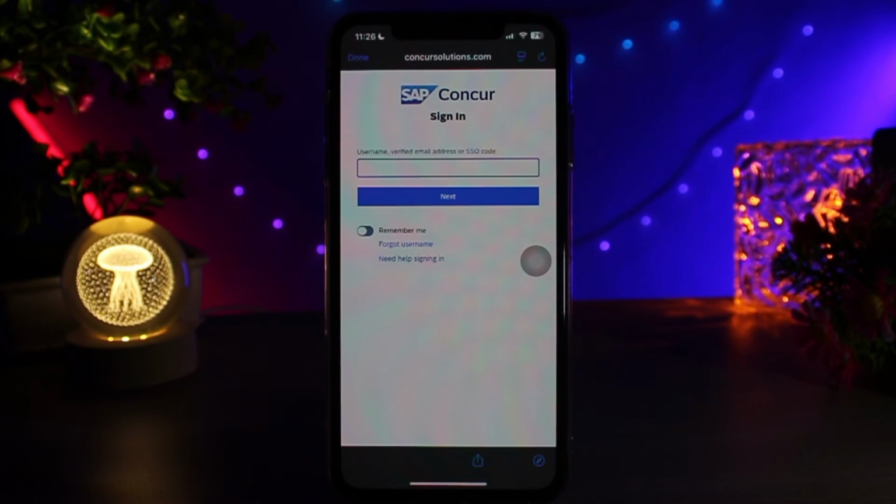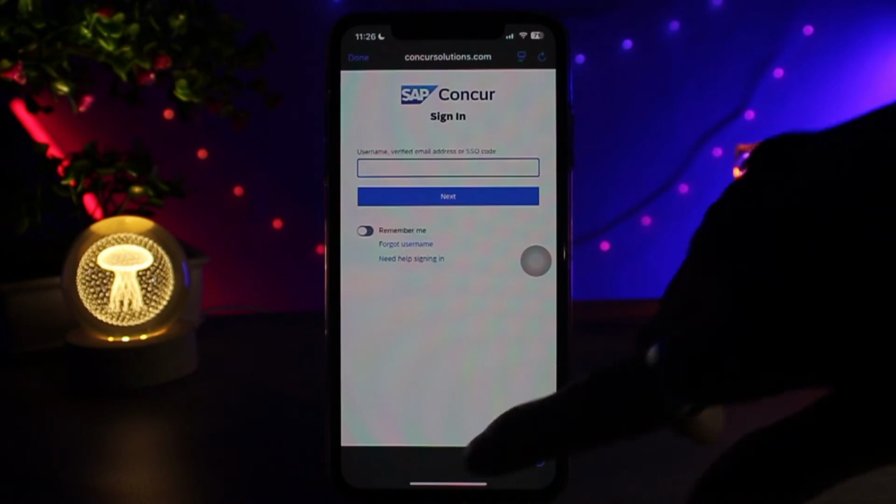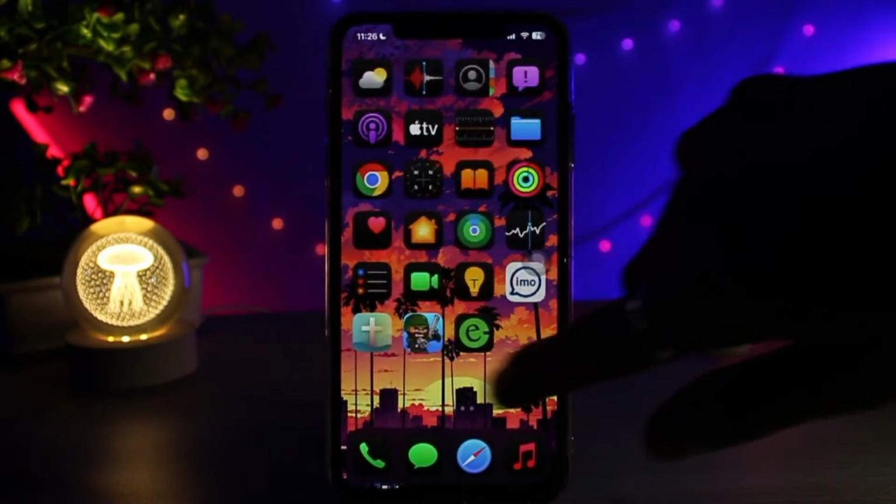and repeat to add more attendees if needed. Once done, tap on save to update the expense. So these are a couple of steps that you can apply, and that's it for today's video guys.